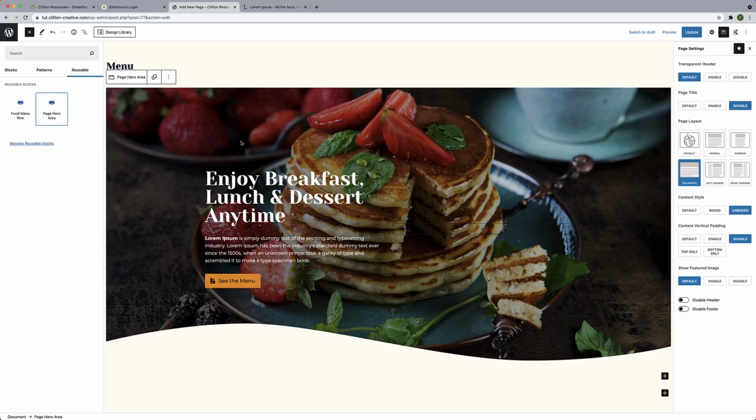Now here's the thing to keep in mind about reusable blocks. Whenever you use a reusable block, if you make any change here, it will change it across the website anywhere that this block is used. So it's very important to keep note of that. So all the reusable blocks that you create are linked to each other. So the first thing we need to do is we need to unlink these blocks, okay, so that when I make changes here, it doesn't make any changes to the home page.